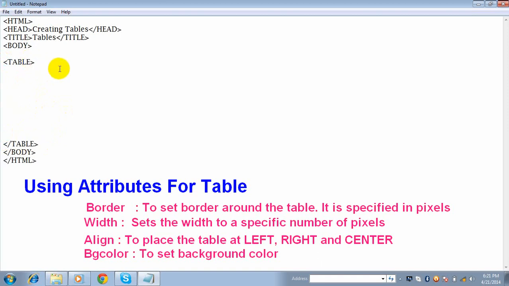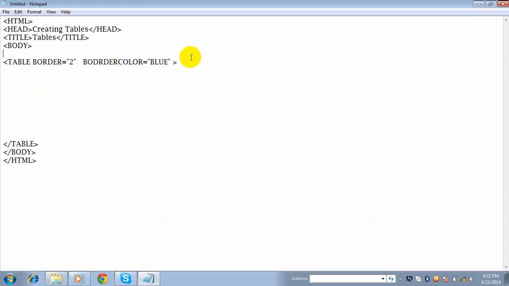Now inside this table tag, you need to define the border. So here, border equal to, now how many borders do you want to set? 1, 2, 3. Okay, suppose I type 2, border equal to 2. You have to include the double quotation marks. Okay, and in which color do you want to display the border? Suppose border color is blue.